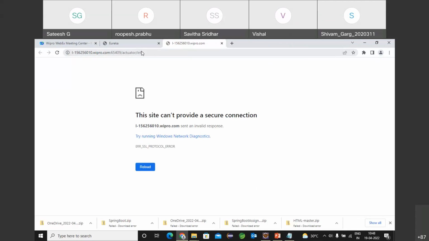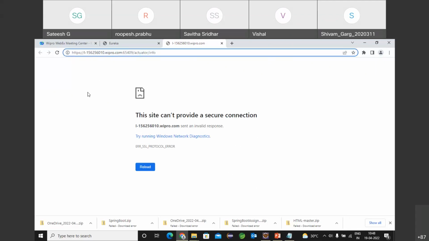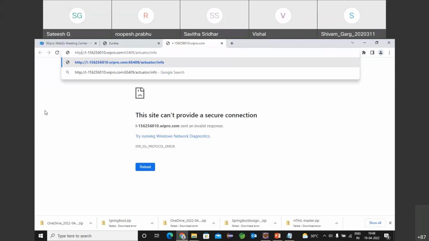And you can also see, let me go to the beginning. You can also see it is HTTPS. It is trying to access it using HTTPS. And because I'm using a Wipro laptop and there are security settings, you can see that by default, it does not provide you this secure connection. So I'll try one thing. Instead of HTTPS, let me try HTTP.